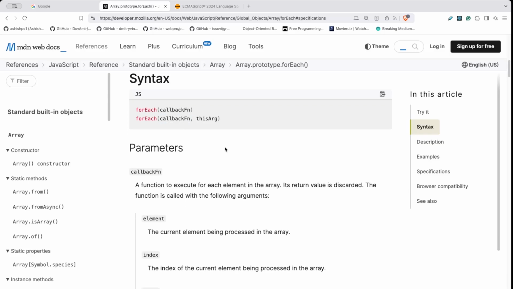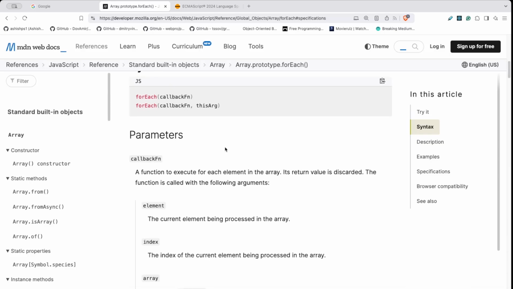Now what is the callback function? The callback function is a function which will be executed once for each element of the array. And what is the purpose of the forEach method? The forEach method is used to iterate over all the elements of the array.